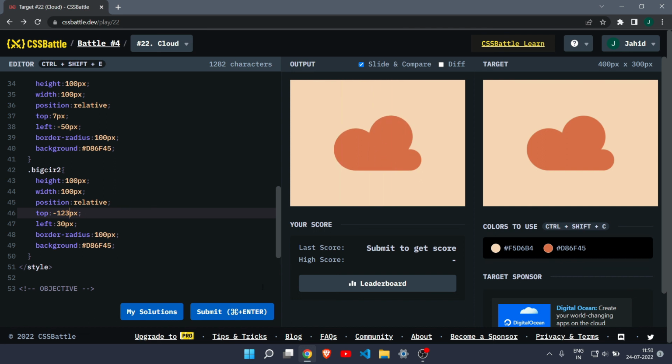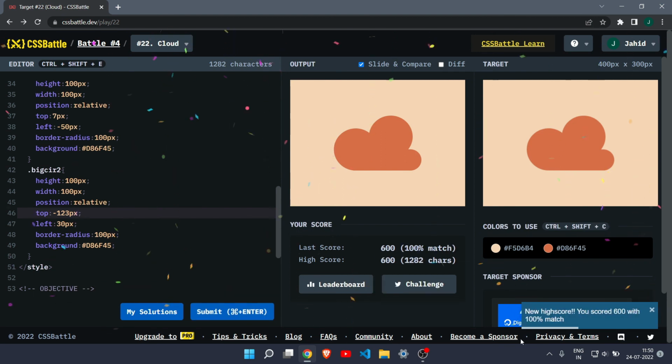So let's submit it and let's see what our score will be. Okay, so let's submit it, and as you can see here, 100% match. So we have managed to score 100%, guys.